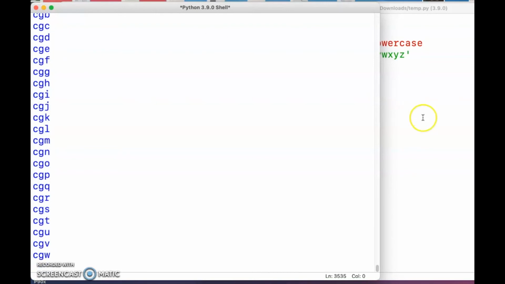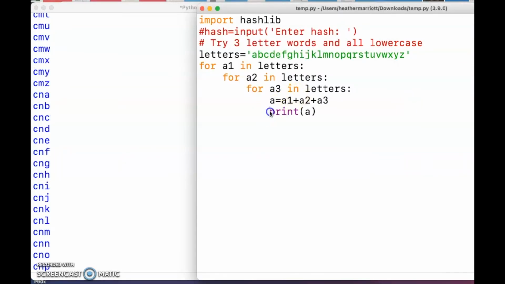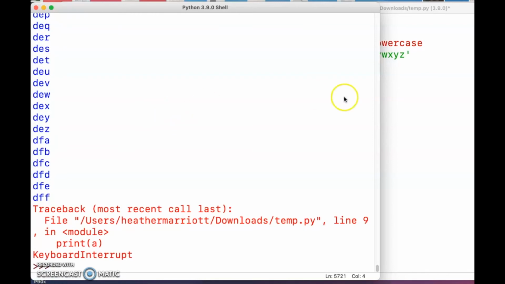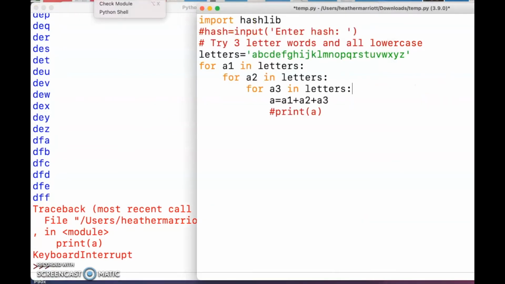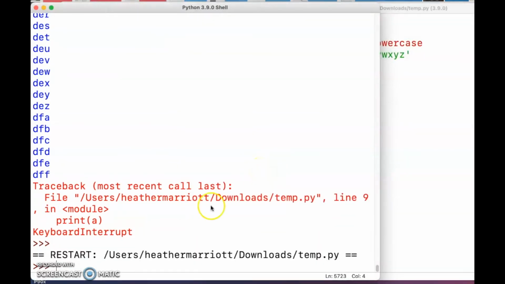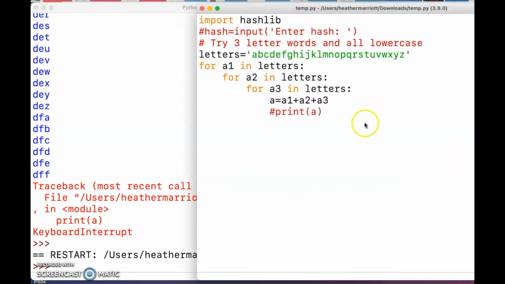Now, what's really taking most of the time here is the print statement. If I were not printing anything out, this would run instantly. And I'll hit Control C and stop this and run it again. And we're going to see that it runs so fast that it doesn't take any time at all.